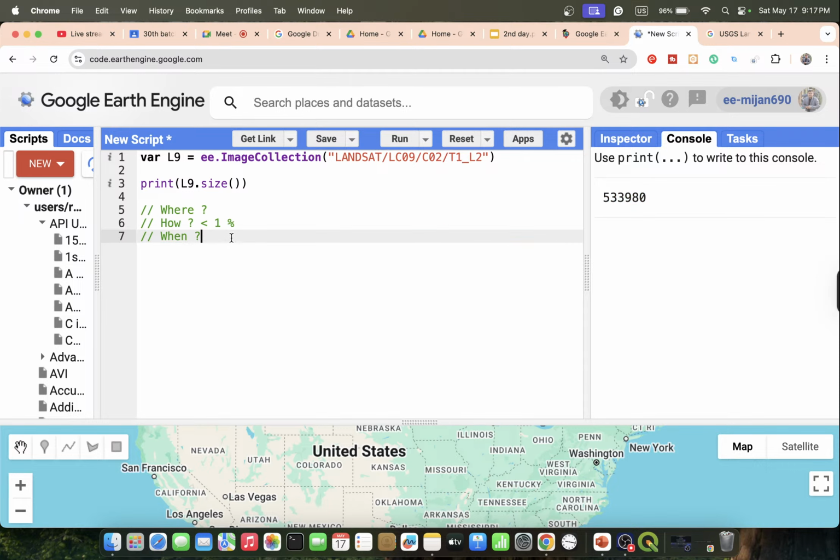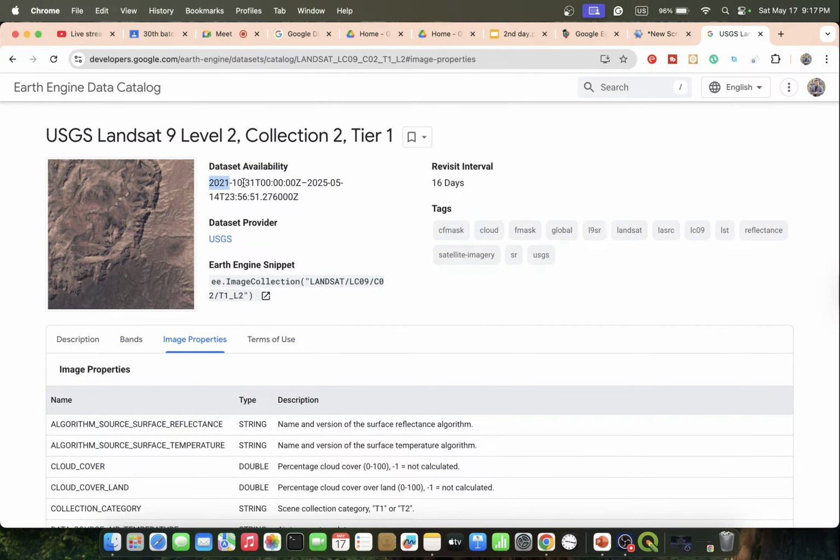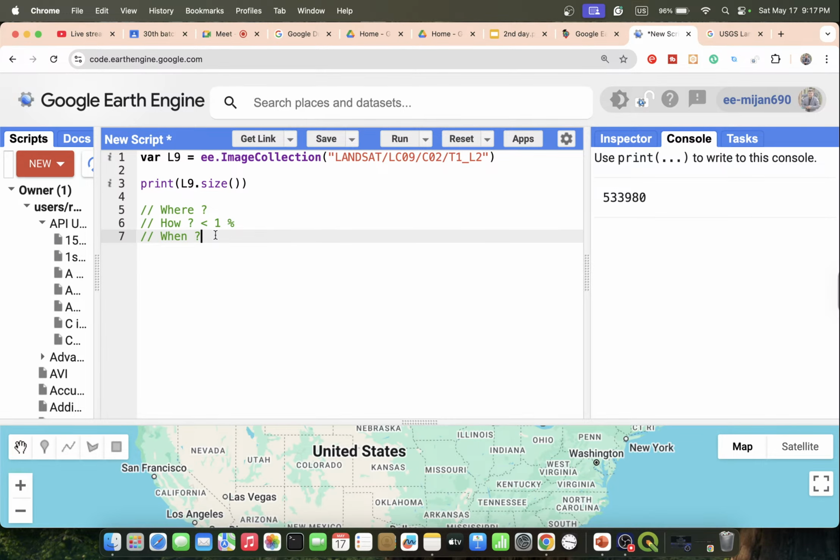And when you need the image. This image is available between this time period 2021 to 2025, but when is your specific time? You simply put in your specific time, suppose January 2021, or summer season or rainy season. So now we use the where, how and when to filter this large image collection. Okay, so let's try to filter one by one.